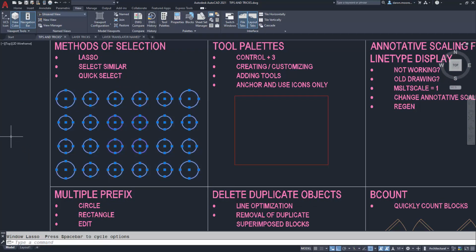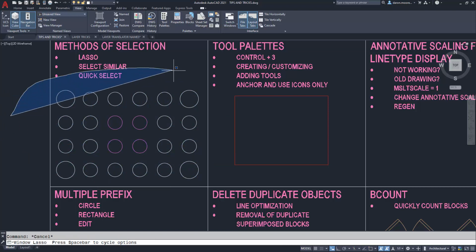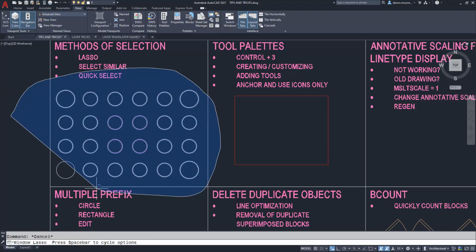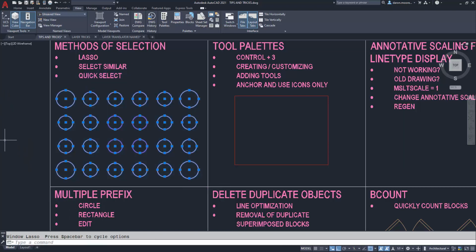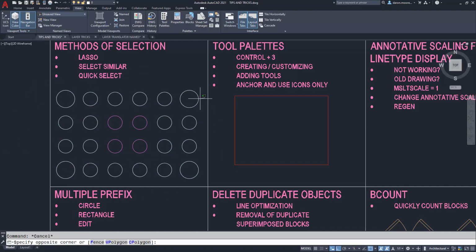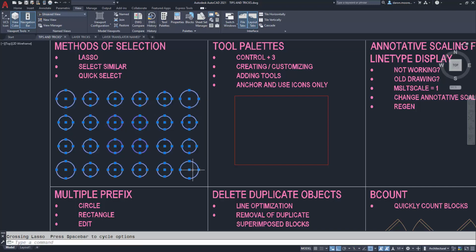The selection lasso just needs to be large enough to select all the objects you're trying to select, and I keep sort of running off my mouse pad. The crossing lasso is just like your crossing window. It starts right and moves left, and I just need to touch things with the crossing lasso. So now what's the tip here? Well, the tip is this. I'm going to type OP and hit enter.